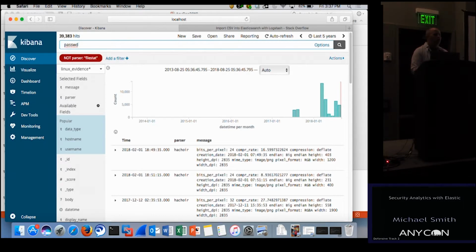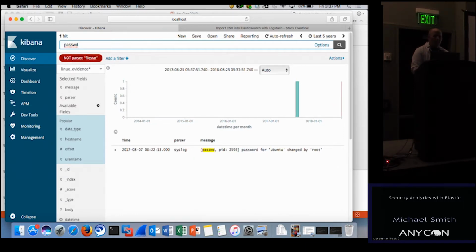And a little over a year ago, 2017, not 2018, the password for the user Ubuntu was changed by the user root, and that's the process ID number that did it. And then if you click here to expand, this is all the detailed data we have about that record, okay?